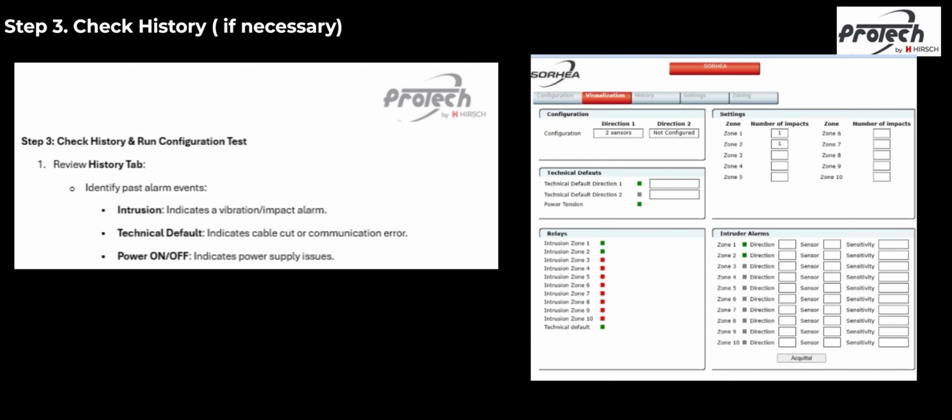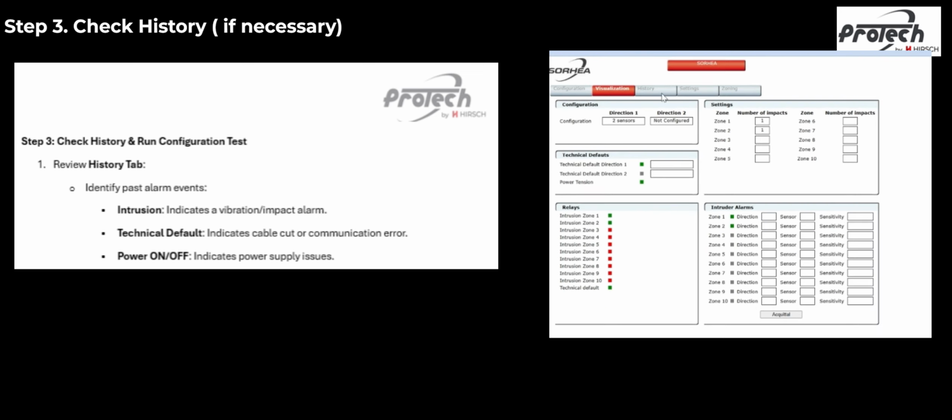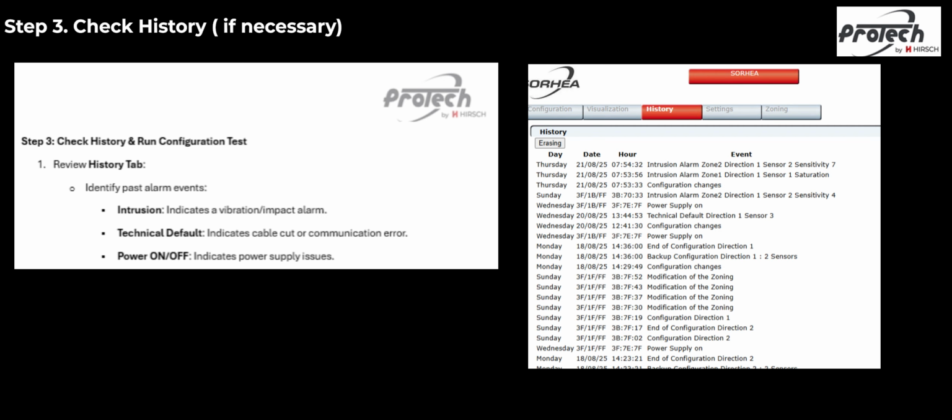Step 3. Check history. So let's review the history tab together. Yours will be a little bit different than mine. Intrusion indicates a vibration impact alarm. Technical default indicates a cable cut or communication error. The technical default alarm could also be a result of an unplugged gate connector. Power on and off indicates power supply issues.